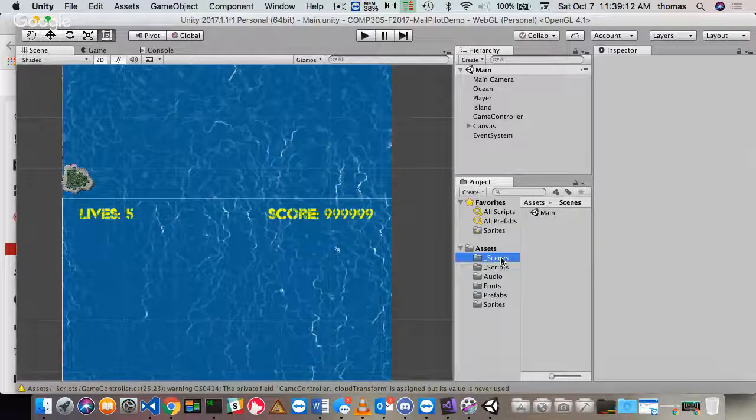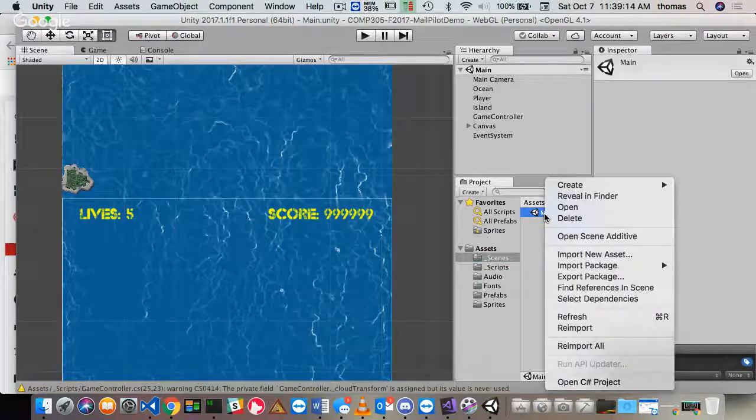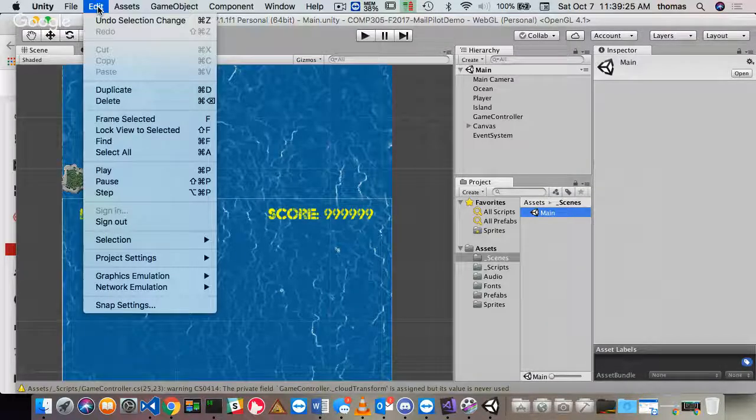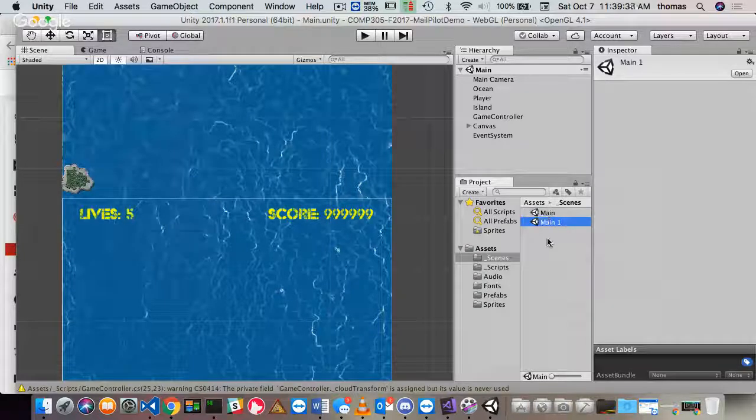So I'm going to go back to my scenes. I see I have main, and I'm going to duplicate this scene. Now, notice there is no duplicate button here. But I have the ability in my edit drop down to do this duplicate with Command D, or Control D for you on the Windows machine. I can also copy and paste, but let's just duplicate it by pressing Command D. I've duplicated my scene.